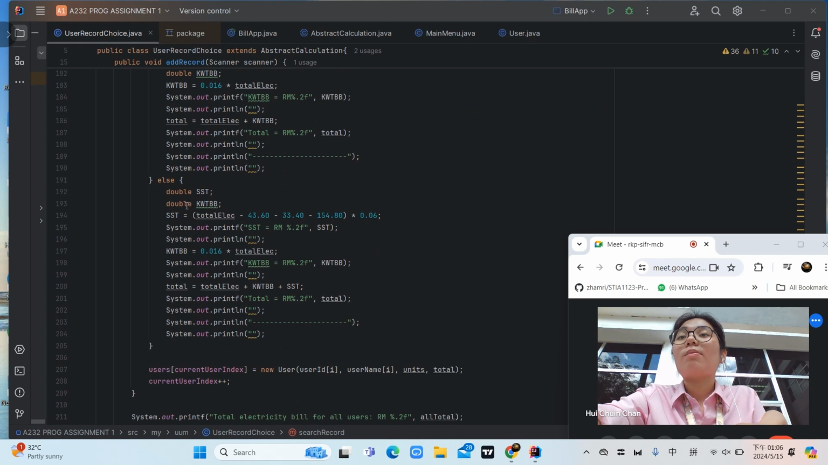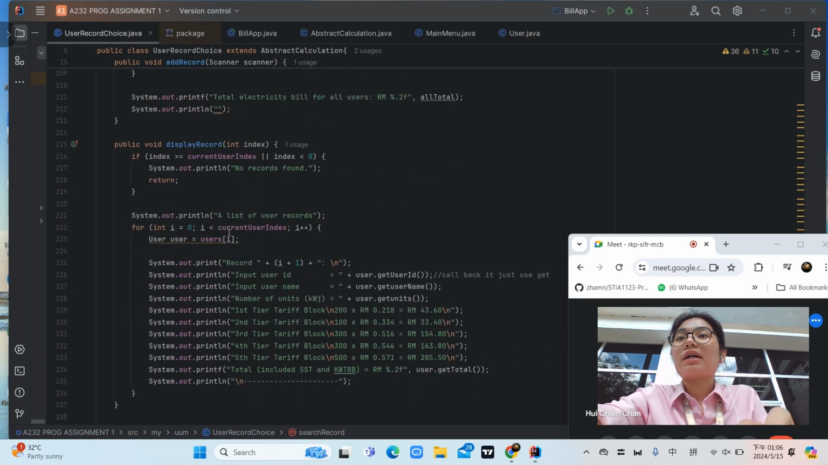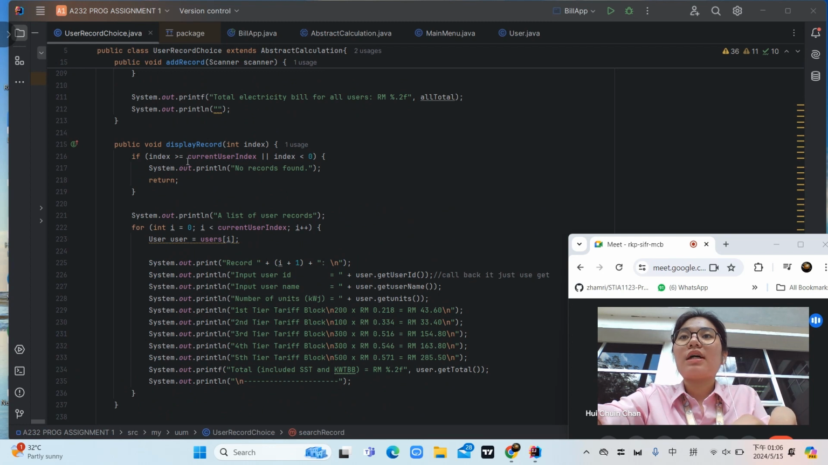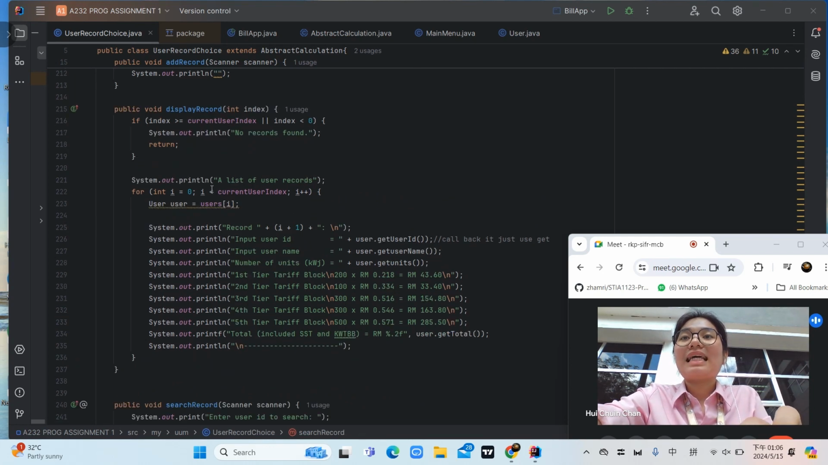So this one is display record. In test user and inquire current user and test, those procedures will bring no record. In test, it displays the list of user records and shows all the records. Okay, this one is search record.